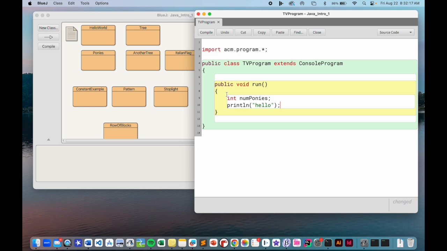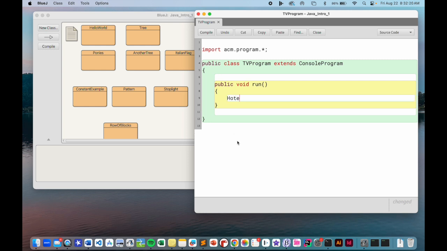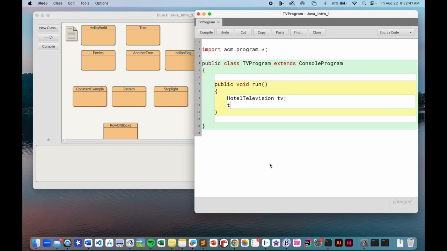Could I do Hotel Television TV? I can. What have I done in this line? I've declared a variable or an instance that I named TV. And what type is TV? It's a hotel television. If I say TV dot, what could follow that dot is any methods of the hotel television class. Before I do that though, here I declared TV.